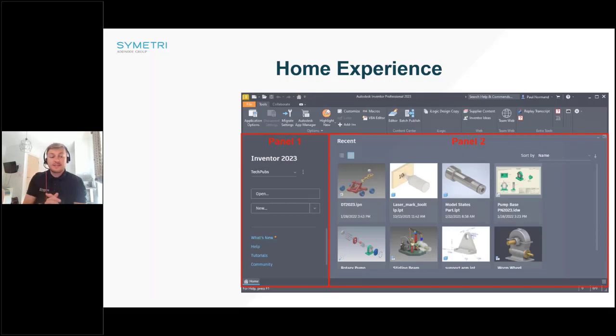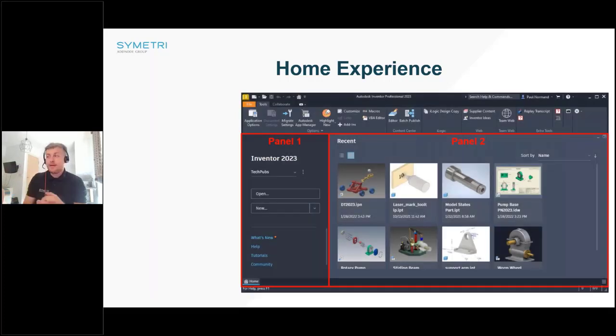So as you can see from the image on the slide, it's now been split down into 2 main panels. And the reason they've done this is to give a cleaner layout, because in the old versions from 2022 and previous releases, the home panel was a bit cluttered. There was a bit of duplication on areas.